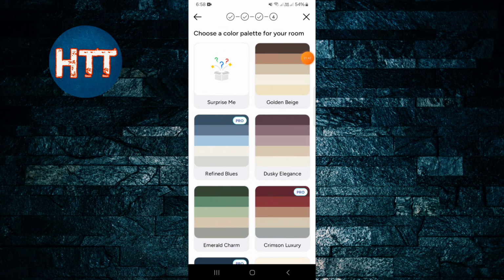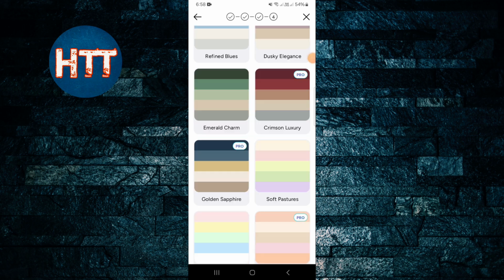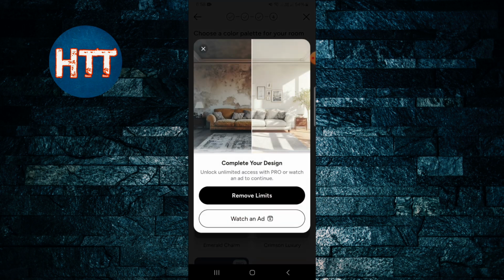So simply tap here and then choose a color palette for your room. Now you can choose the color palette. Okay.